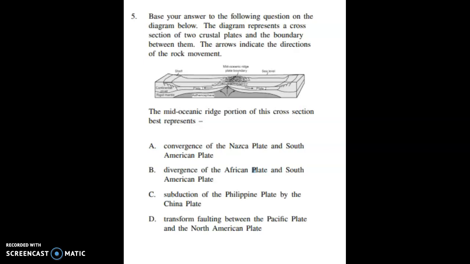The mid-ocean ridge portion of this cross-section best represents A. Convergence of the Nazca Plate and South American Plate. B. Divergence of the African Plate and South American Plate. C. Subduction of the Philippine Plate by the China Plate. Or D. Transform faulting between the Pacific Plate and the North American Plate.